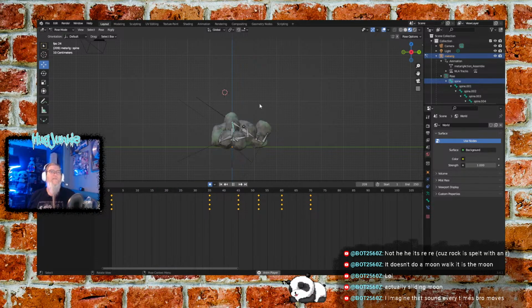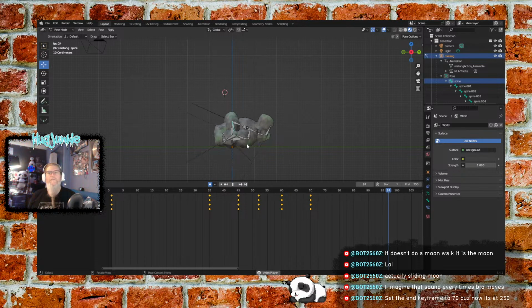Probably what I would do is actually have it move. Because the leg's obviously shifting from there to there. I would want the so I've not set where the foot being centre. I'd actually want it to adjust for that. Set the end keyframe to 70 because now it's at 250. Yeah. Otherwise, it would have so much to play through.